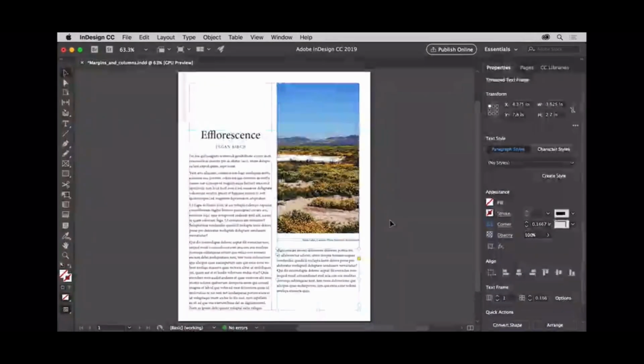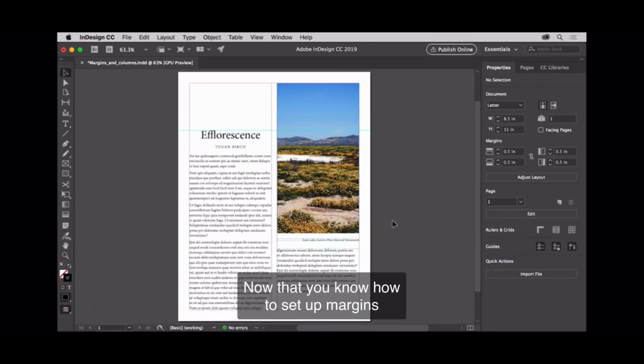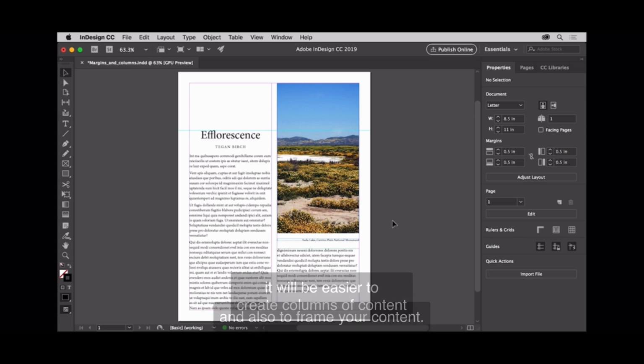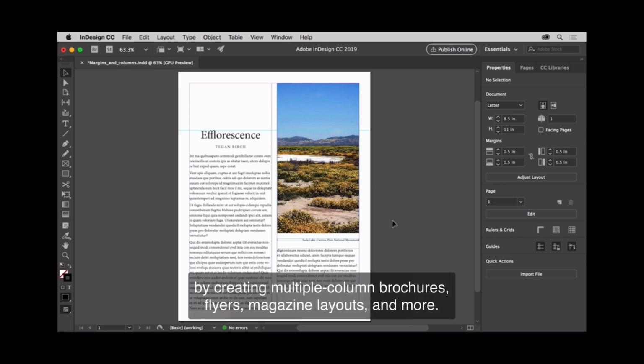Now that you know how to set up margins and columns for your InDesign project, it will be easier to create columns of content and also to frame your content. Try experimenting on your own with different content by creating multiple column brochures, flyers, magazine layouts, and more.